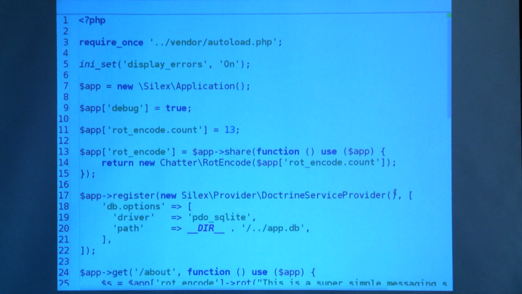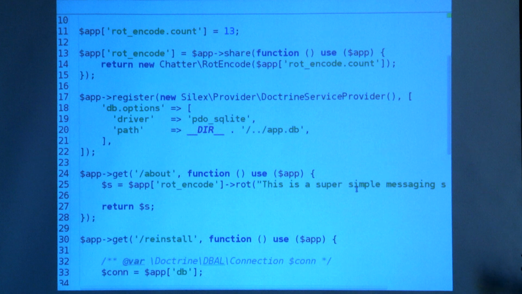And Silex ships with a bunch of them. The one we're going to use here is the Doctrine service provider. Doctrine, for those not familiar with it, is a PHP database abstraction layer. Think DBTNG, but not tied to Drupal. It's the basic idea. And so we're going to register that service provider object and give it a bunch of options to say, all right, we're going to use SQLite, and this is the file I want to use for the database. And then that service provider contains a bunch of these kind of lines.